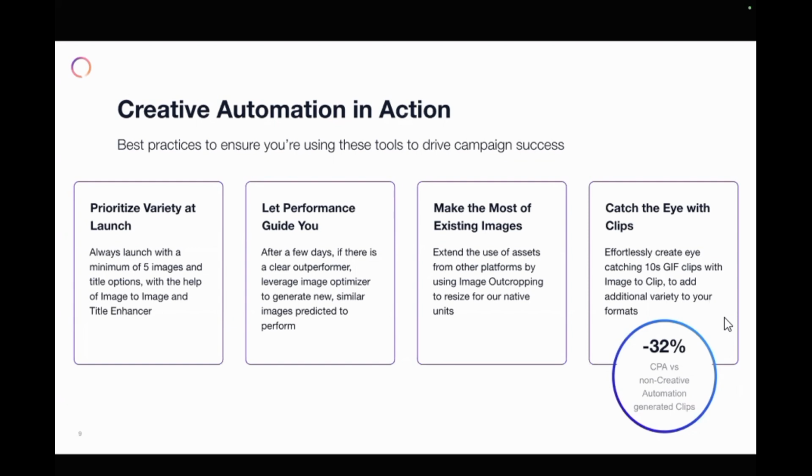And lastly, this is what Aviv showed, and we talked about it, the clips and the results that we see. It's very easy to create. It's sometimes zooming in, zooming out. Sometimes the image actually moves, and it catches the eye, and we see better performance.